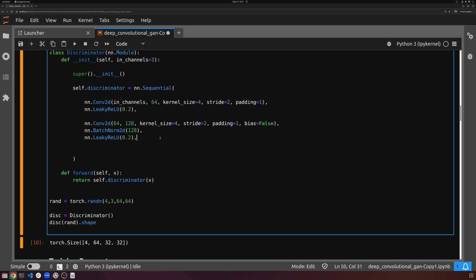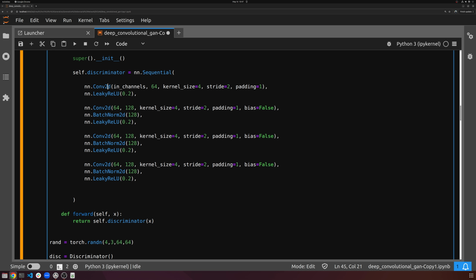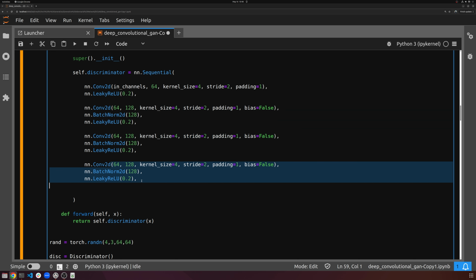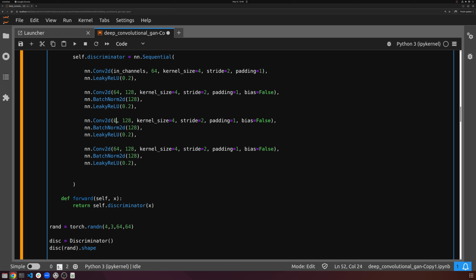And we'll just repeat this a couple more times. So each of these are going to downsample by a factor of 2. So this is down to 32 by 32. This will be then down to 16, 8, 4, so on and so forth. So let's just update all these numbers here. So this is going to go from 128 to 256. So this will be 256. And then we're going to go from 256 channels to 512 channels. Again, this will be 512, leaky ReLU.